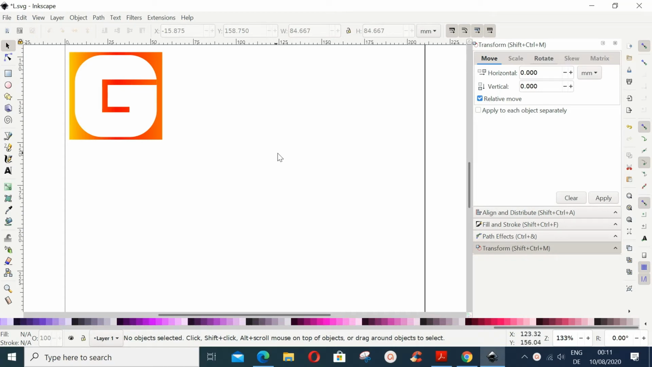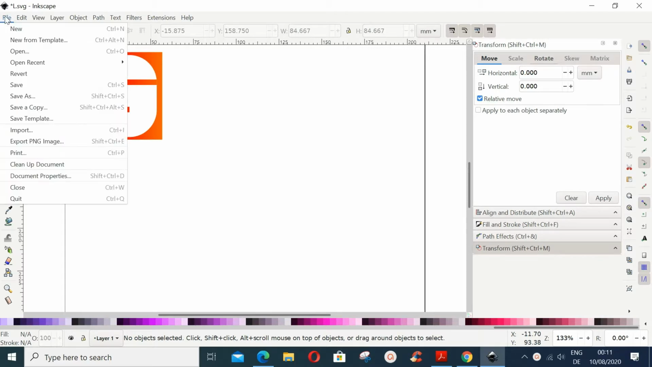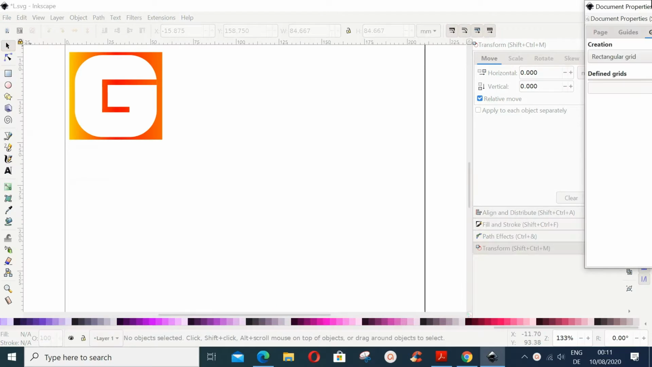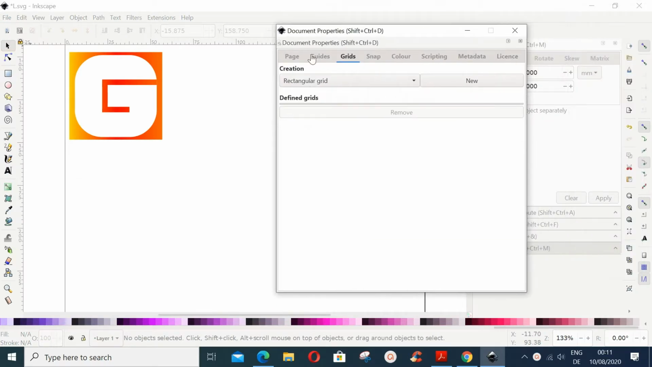In this tutorial we want to draw this simple logo in Inkscape. I'm using Inkscape 1.0. So let's start by going to File and then Document Properties, and then this pops up, and then go to Grids and choose Rectangular Grid and press New.